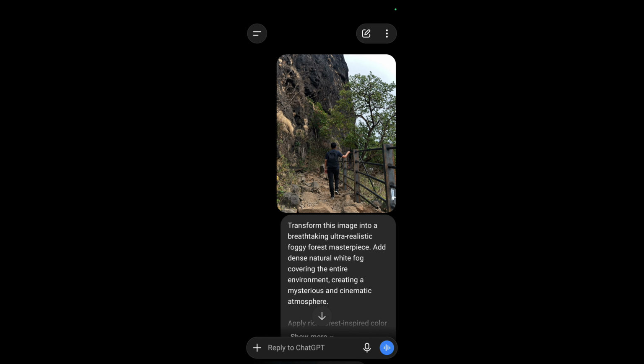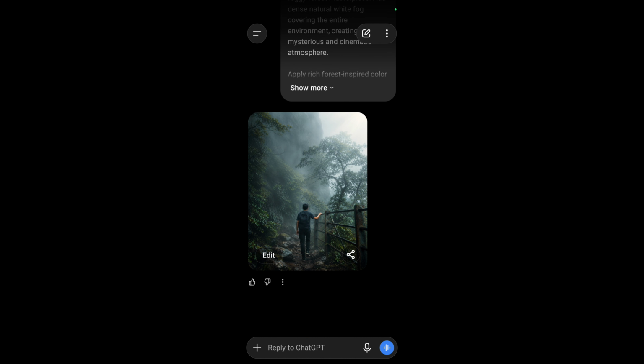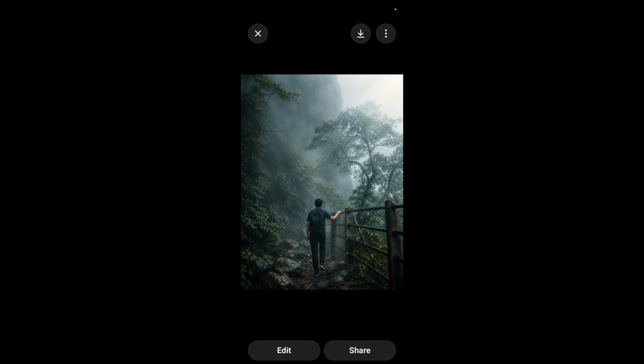You can see before one and the after one. It looks amazing. And to download the picture, just tap on the photo. Just click on this download symbol.